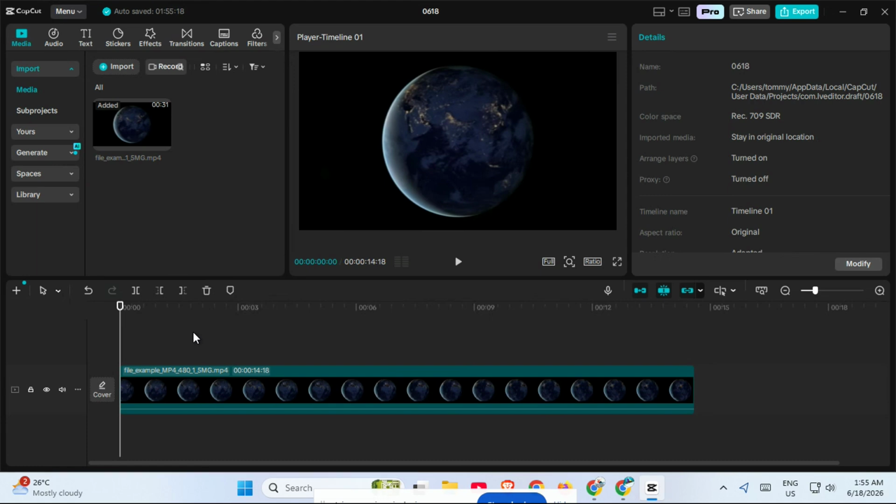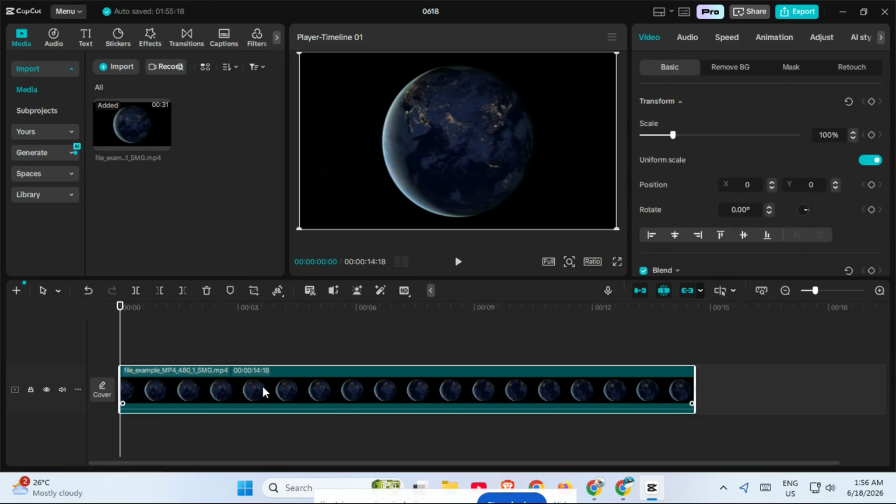First, open CapCut PC and load the project you want to edit. If you haven't started yet, create a new project and import your footage into the media panel. Once your video is ready, drag and drop the clip down onto the timeline. This is where all of your editing will happen, so make sure the clip is placed correctly and ready to be adjusted. Now click on the video clip in the timeline so it becomes selected.